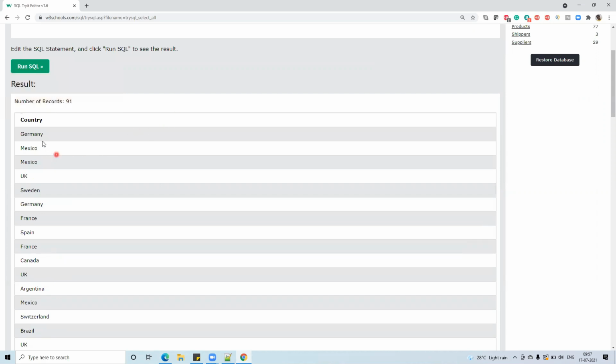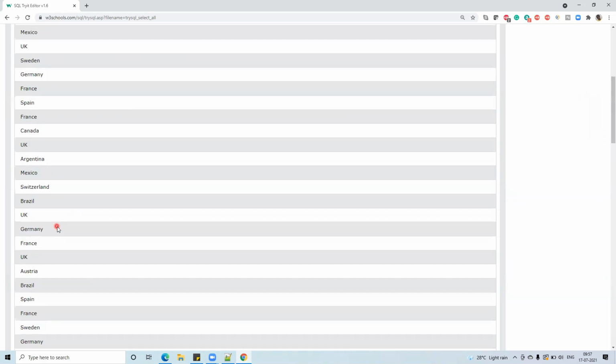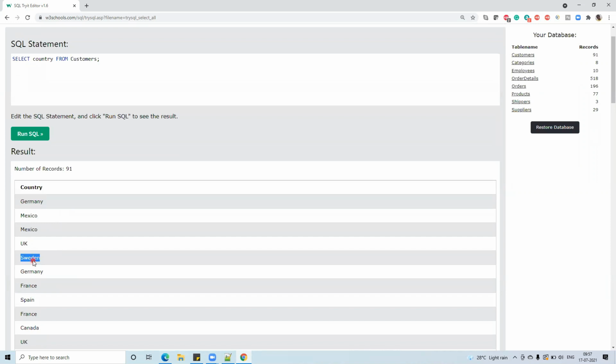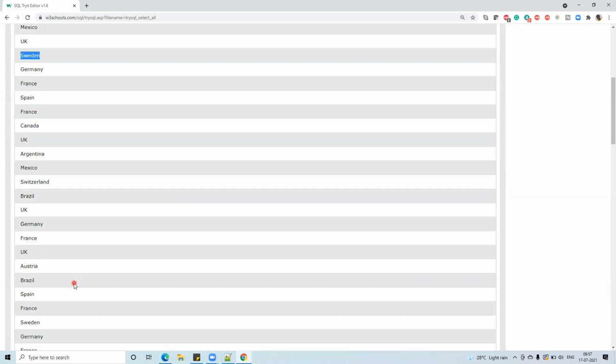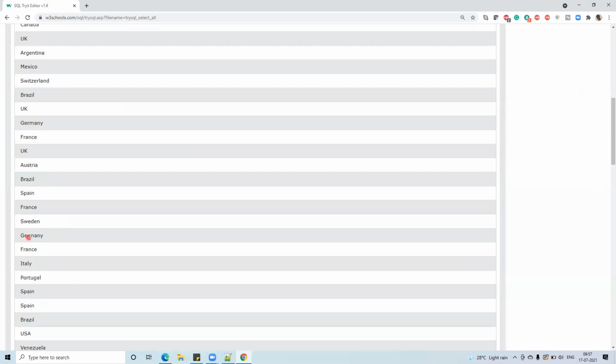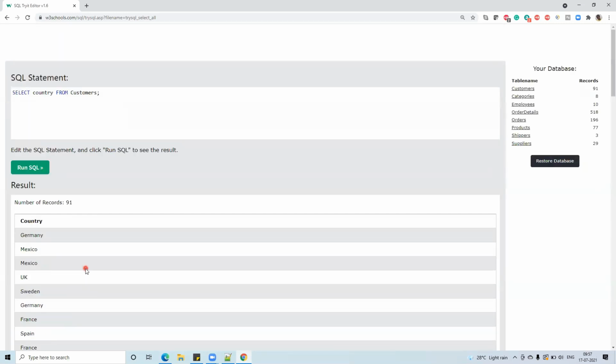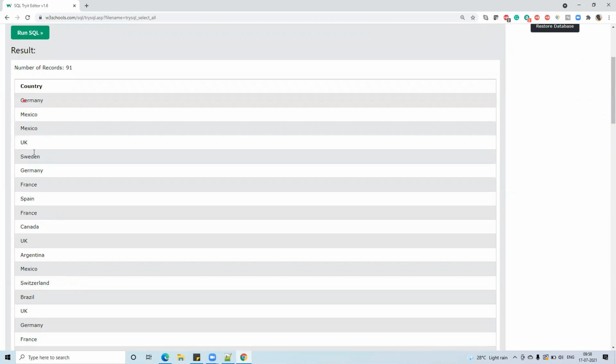Now if you notice, countries are given, but there is duplication in the countries. Germany may be available somewhere down. Recently we saw Sweden, it was there twice. See, Germany is here, Sweden is here. There are some countries which are repeated. So what you want now is to fetch only the unique names of the countries, or you want to know how many countries my customers are from.